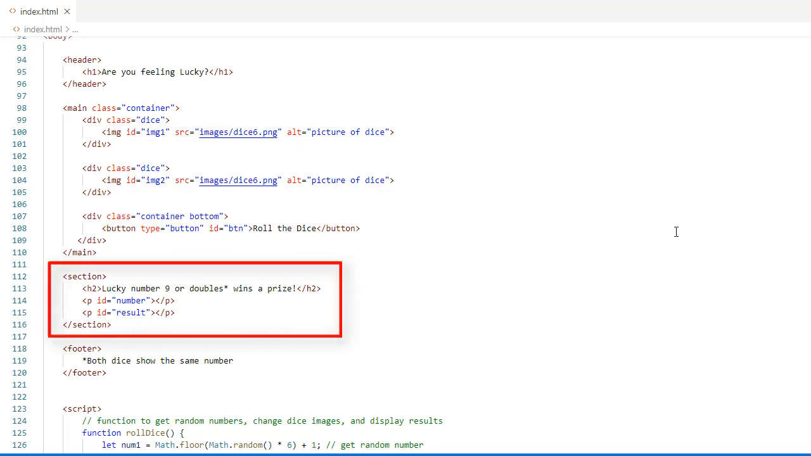Further down, I have a section element, and there are two P elements. They both have IDs. This is where you're going to display your results. The first statement saying what number they've rolled, the second statement saying whether they've won a prize or not.